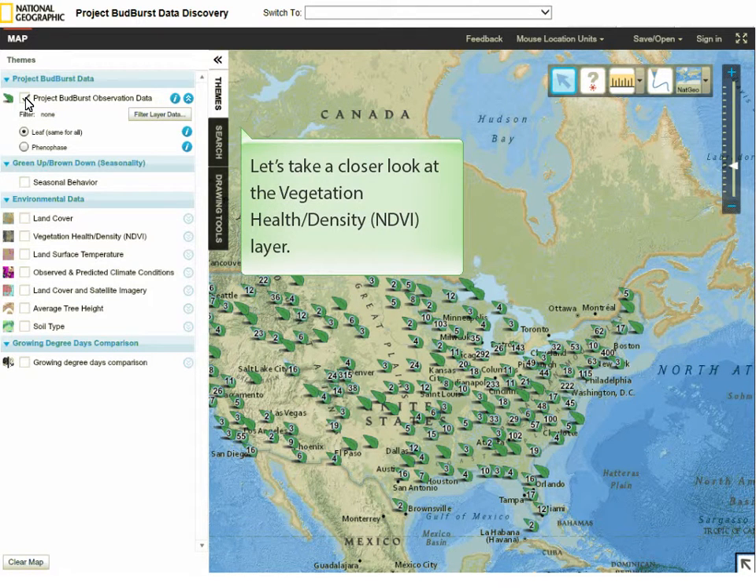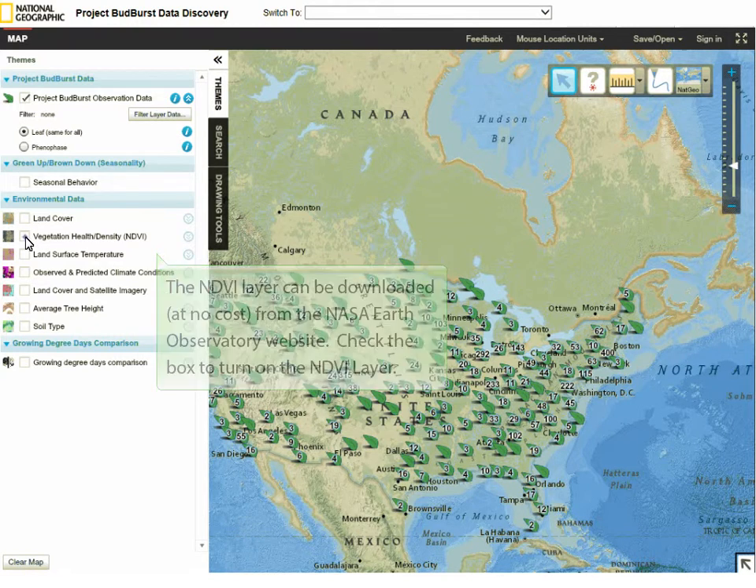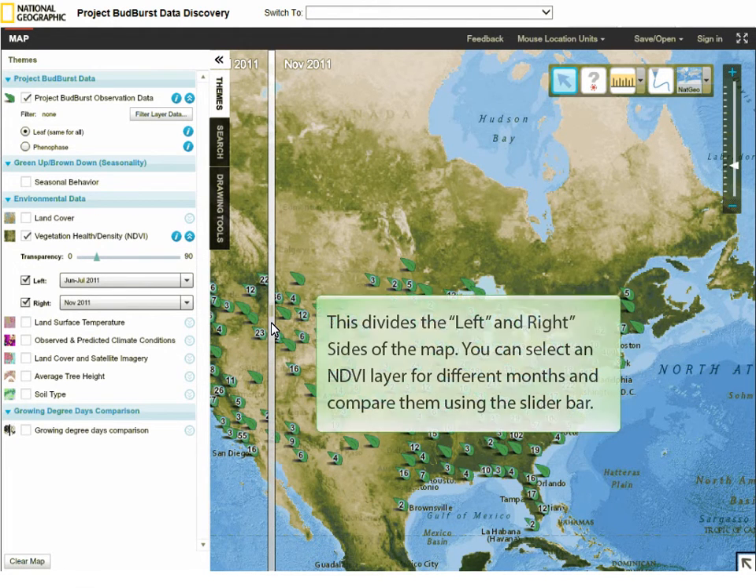Let's take a closer look at the Vegetation Health Density (NDVI) layer. The NDVI layer can be downloaded at no cost from the NASA Earth Observatory website. Check the box to turn on the NDVI layer. Notice when you turn the layer on, a slider bar appears in the center of the map. This divides the left and right sides of the map.